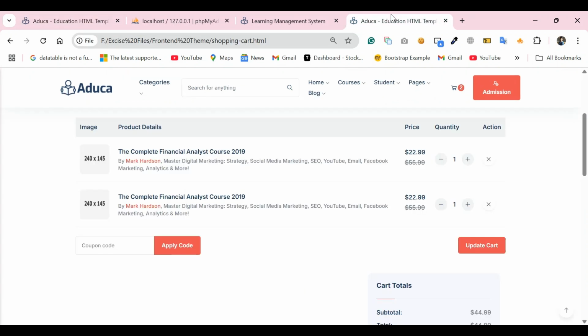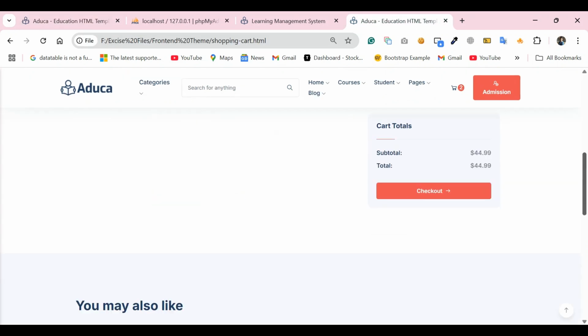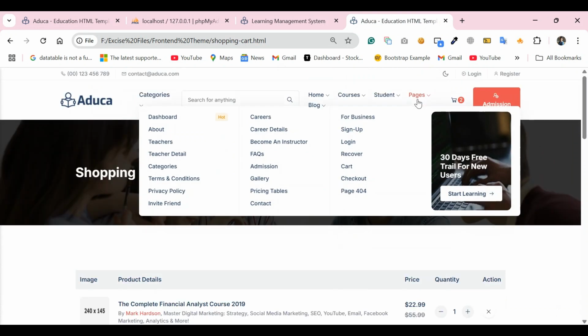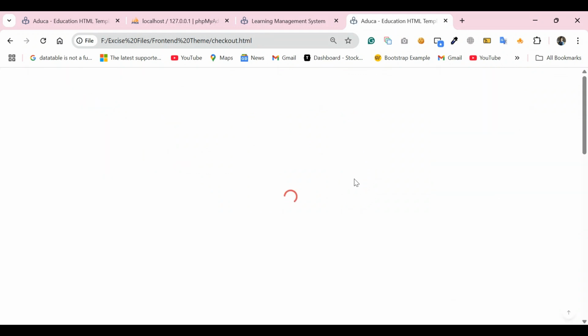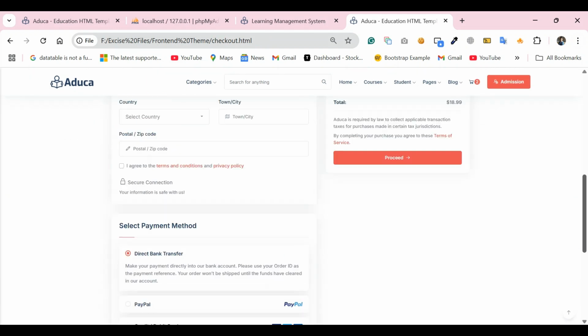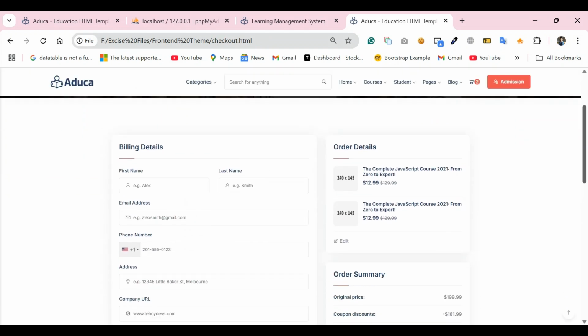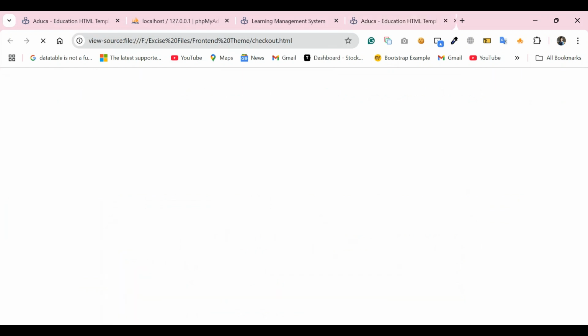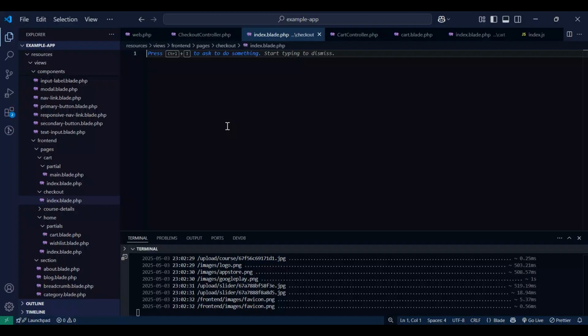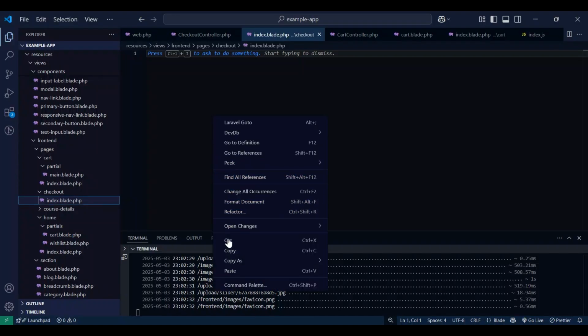Now here is our static template. Okay, so if you just go to our pages, here is our checkout. Just click for checkout and look at that. This is our actual checkout page. Okay, so we'll better Control-U, Control-A, just okay. Now just paste it.